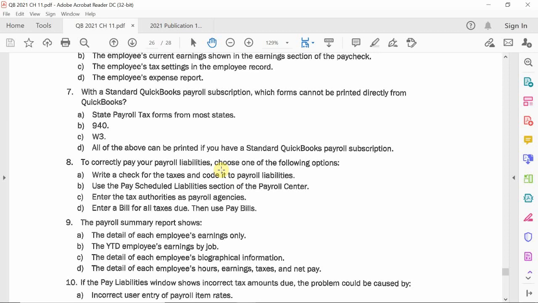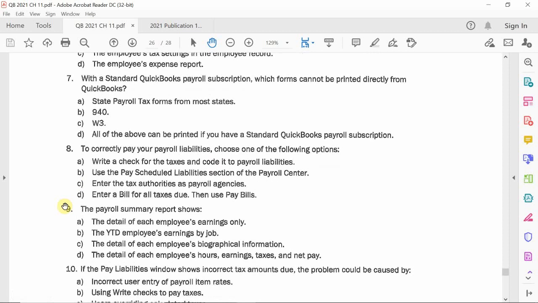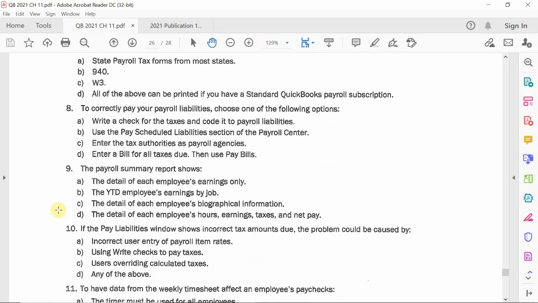once again, you shouldn't use the pay bills window because if you do, then you are forced to use bill payment to reduce those liabilities. In this case, QuickBooks already creates those payroll liabilities when we go through the payroll setup. That's what we're doing, we're creating these liability accounts. So when you use pay scheduled liabilities, it uses that direction versus entering a bill. Okay. All right. Number 9.